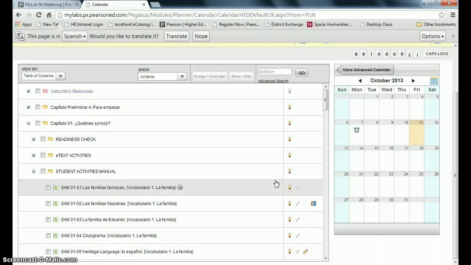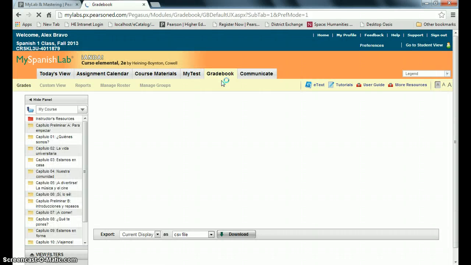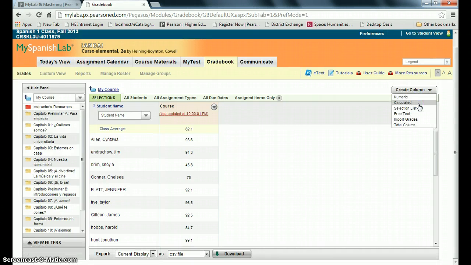So once an auto-graded assignment has been completed, you'll be able to view it in your gradebook. The gradebook, which we'll scroll and go to that, is fully customizable and also organized by chapter, just like the course materials area. You also have the ability to create your own columns for any new course content you've added, allowing you to use MySpanishLab as your one and only gradebook if desired. If not, you can actually export all the grades out into another gradebook.